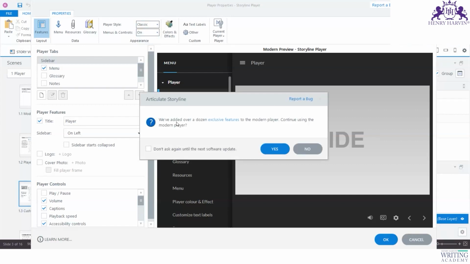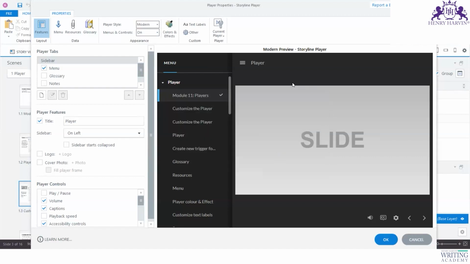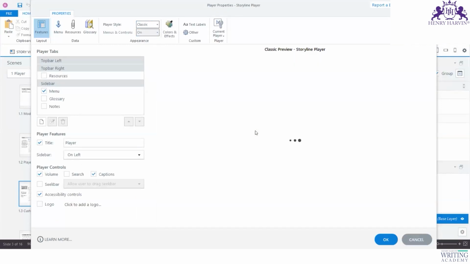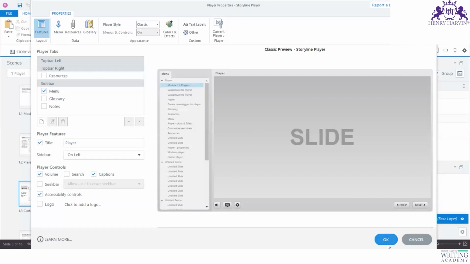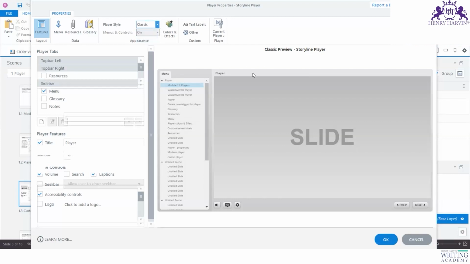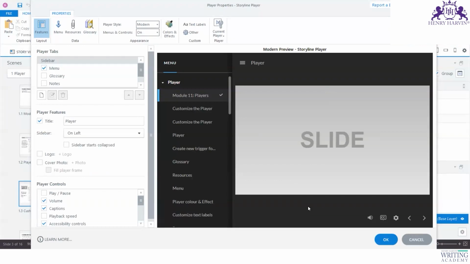See here, it says we have added dozens of features which you will find more in the modern than compared to your classic. If it says yes, then the look and feel will go a little more modern. Let me just change it to classic. Yeah, there we go, classic. Can you see that? The previous type of player. This is a classic player; the modern player is more effective in terms of the look and feel, the contrast you have.